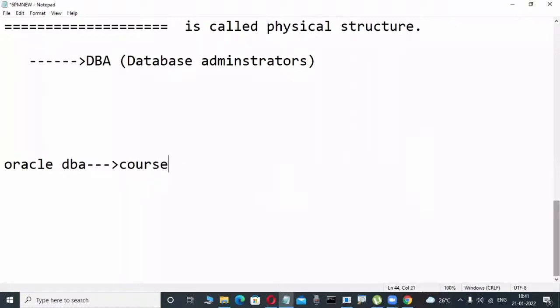Suppose I'm learning the Oracle DBA course and applying for an Oracle DBA job, so I'm attending an interview. Observe here, the interviewer asks me, Murali, what is a database? They're asking, what is a database?